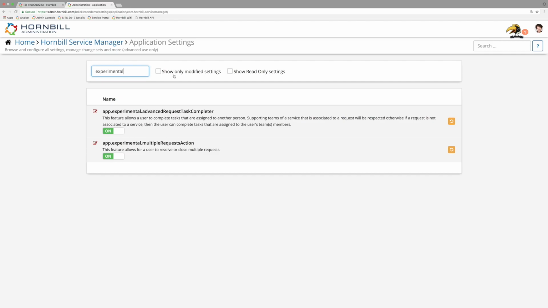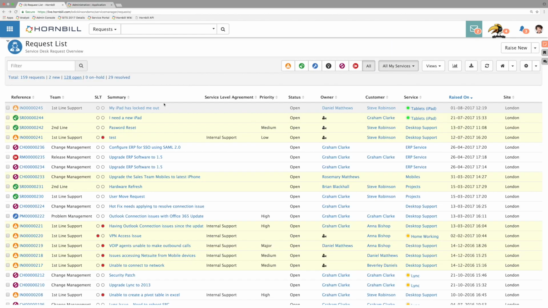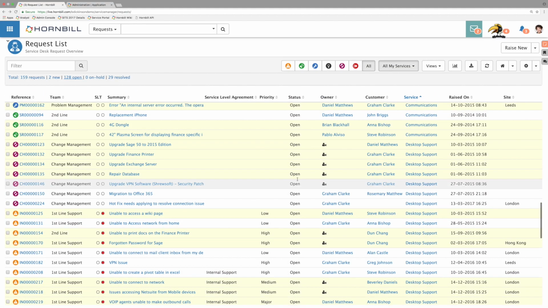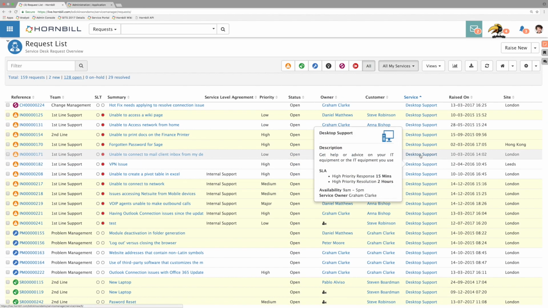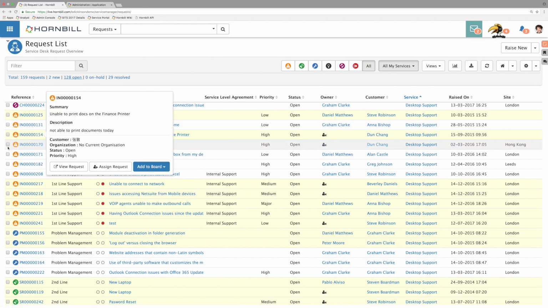The multiple requests action, this experimental setting down here, this allows you to resolve or close multiple requests at once. So if I just pop back to the user app here, I'm just going to go to our request list and show you how this one works. If I sort this by service, so I'm going to look at our desktop support one. What they need to be are of the same service. You cannot perform this action on requests that are of different services.